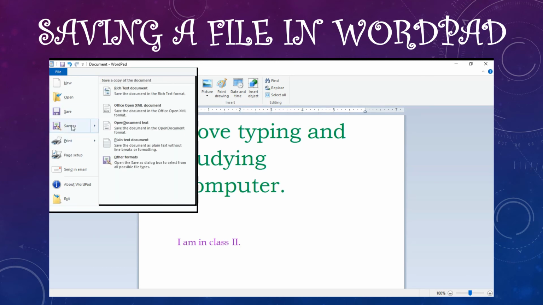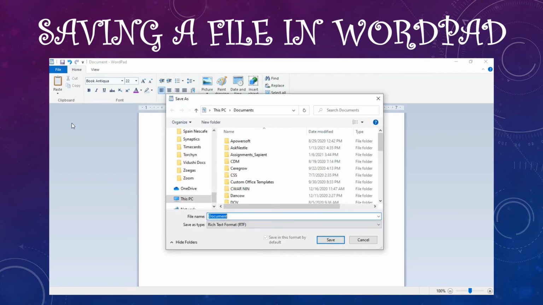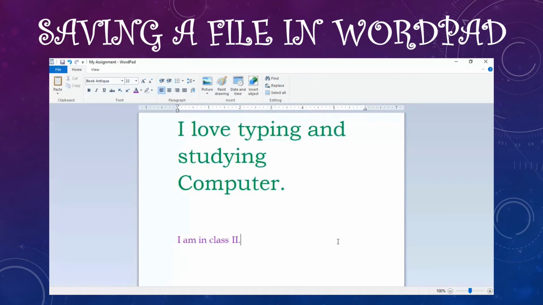So you have to see. Click on the File button. The File menu opens, then click on the Save As button. The Save As dialog box opens. In the File name box, type the file name, in the Save in box click on the Documents button, then click on the Save button.